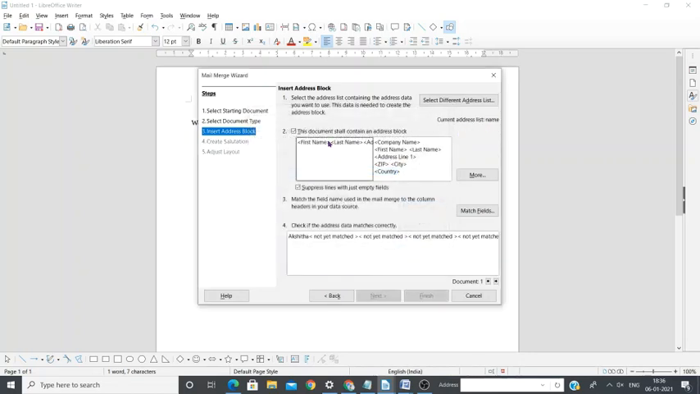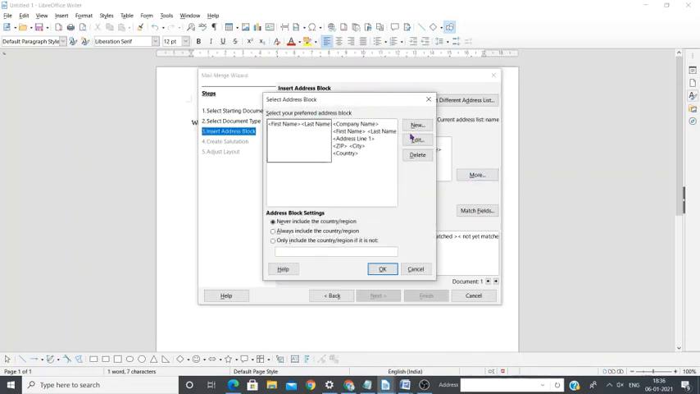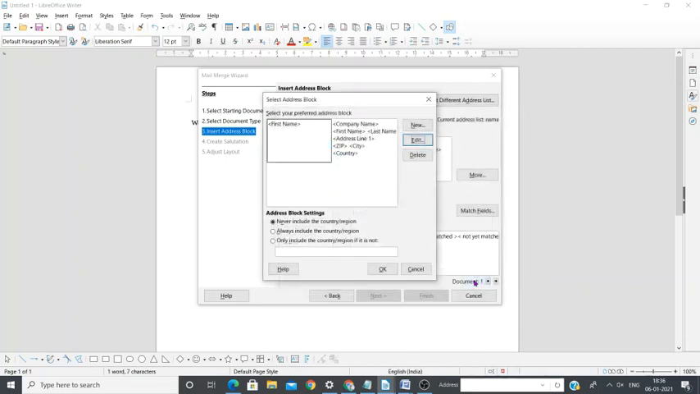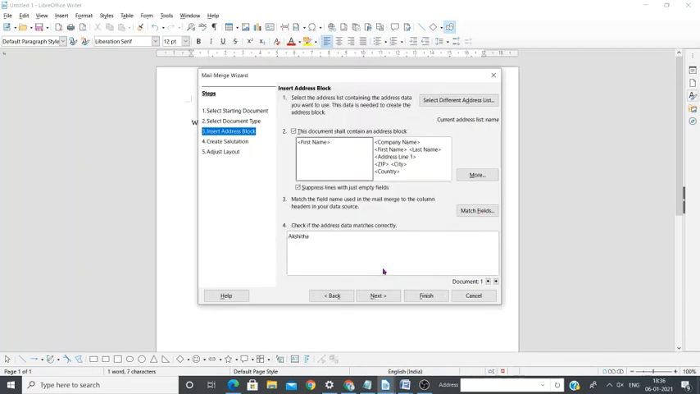Here it says this document shall contain an address block. I do not want an address block, so I'm going to edit it. Click on the Edit button. I do not want all these things, I just need only the first name. Then click on the OK button. That's all. Click on the OK button here again, and you can see only the first name is displayed.